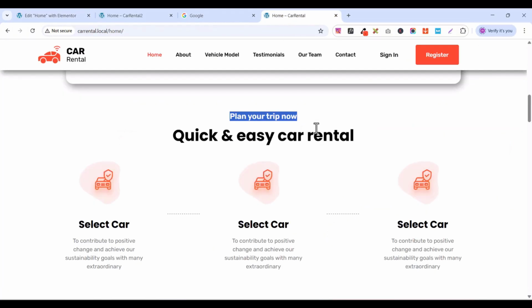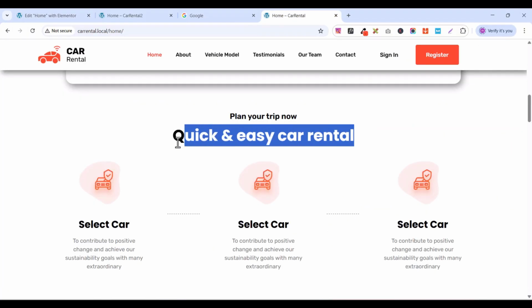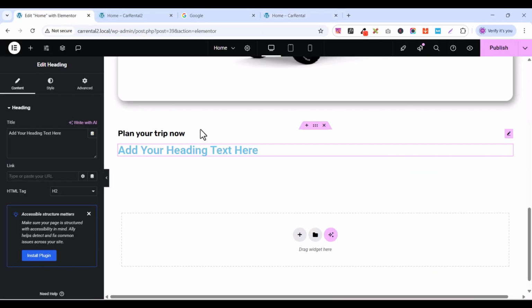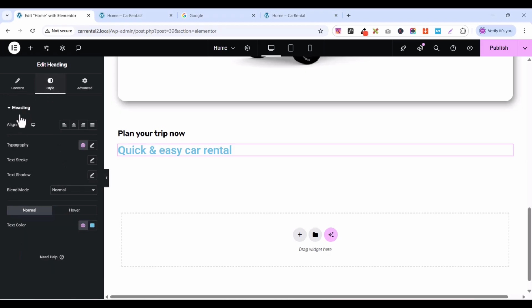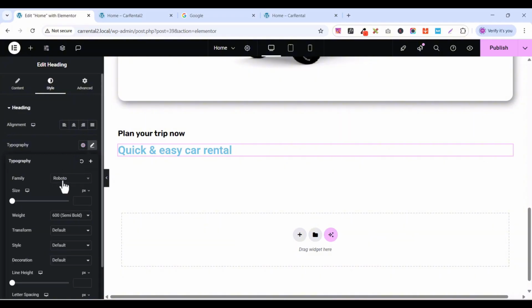And I will come back to my reference site, copy this text, go back there again to the working environment and paste it here. So from here, we can start styling it. So let's go to style and come to typography, click on typography, font family, let's change the font family to Poppins.